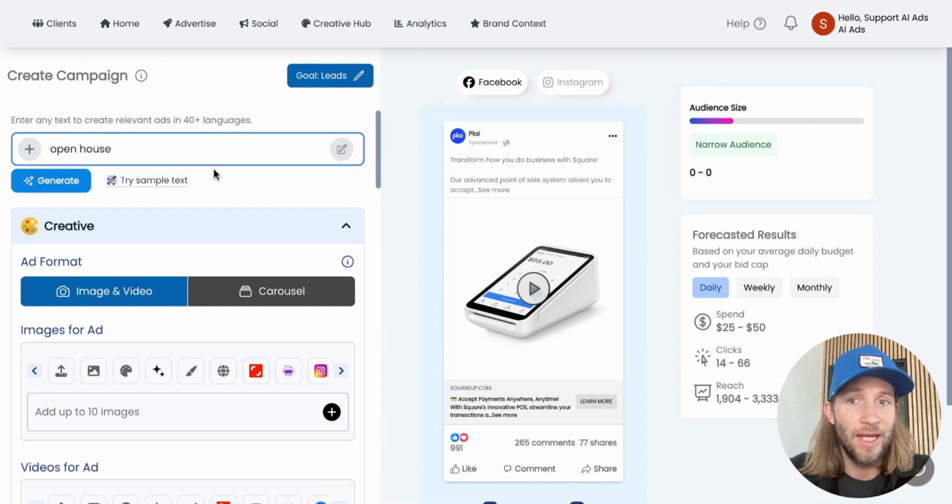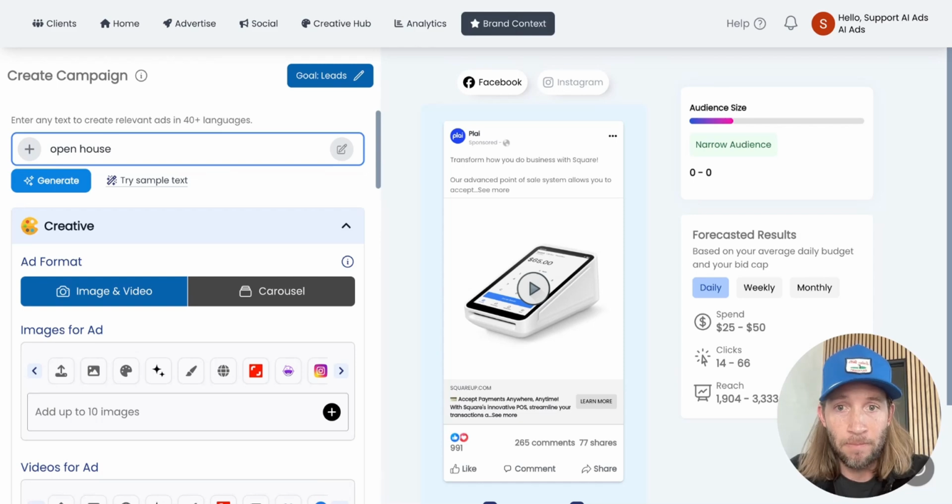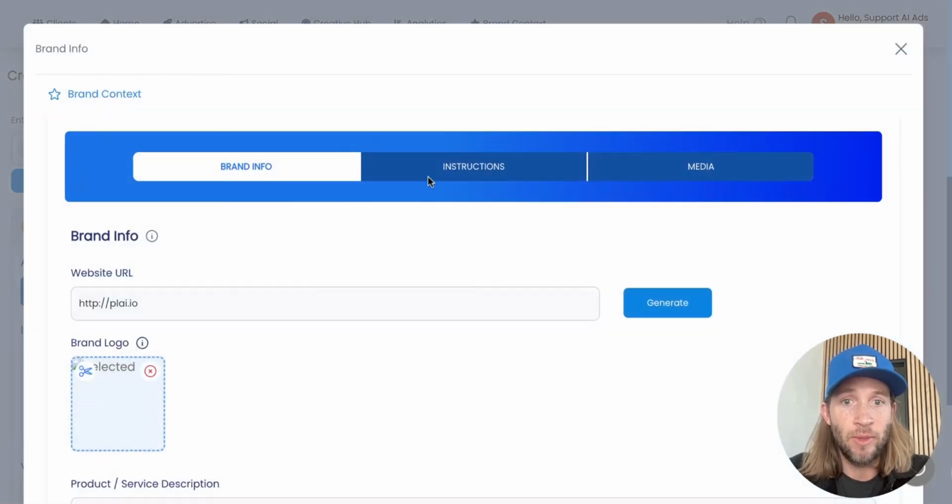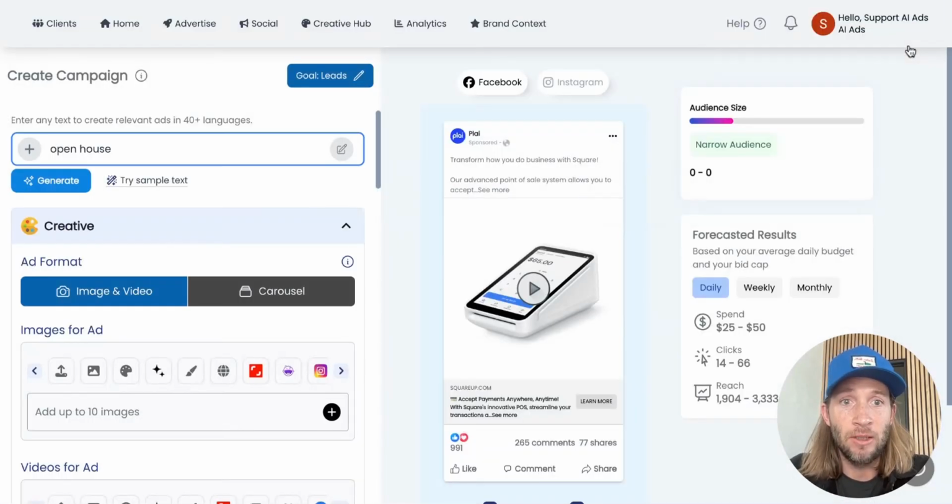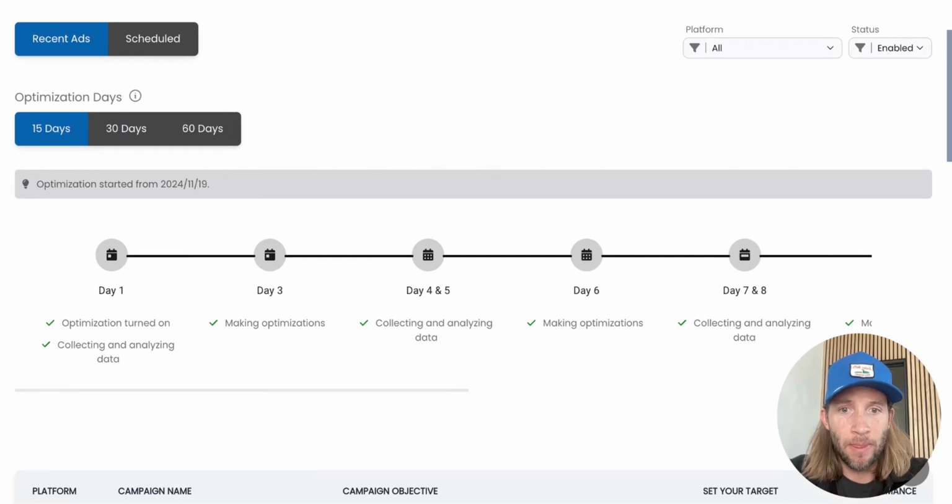And they don't need to type in any other info because we have it all stored in their brand context area. So having those instructions in here, having this brand context area, just makes it a lot easier for them. They don't really need to type in anything. We've just made it a lot easier for them. Just type in something like their offer, what they're promoting, and just make it very easy for them to generate ads even faster.